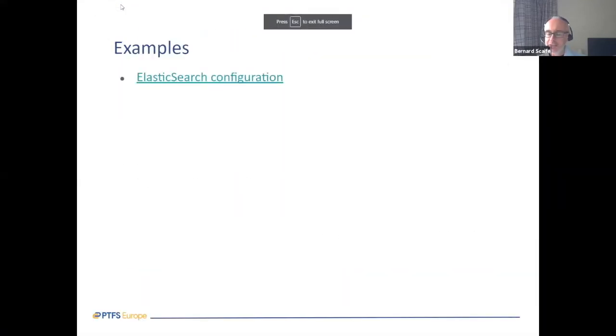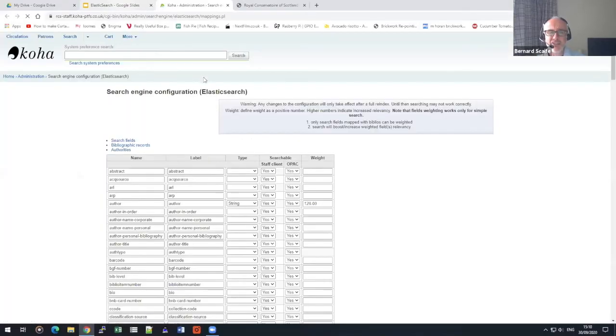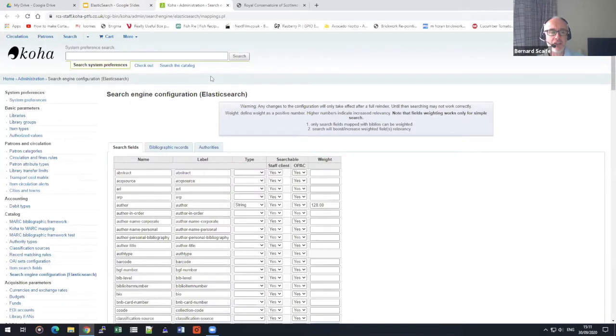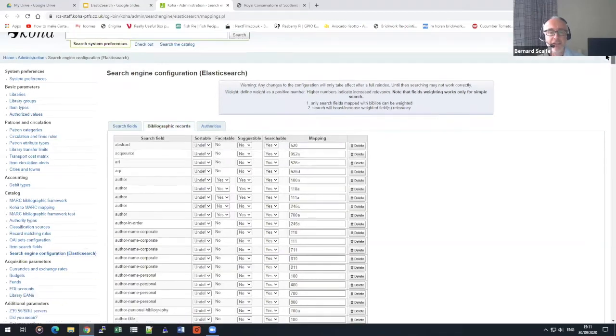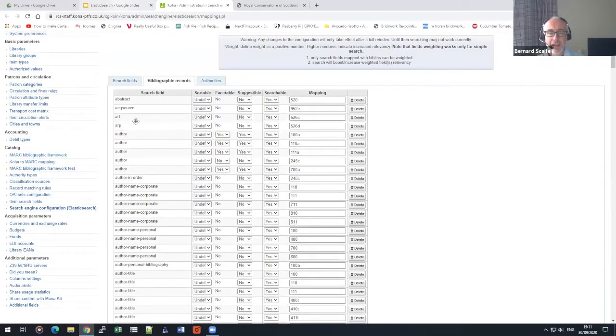So let's have a quick look at some of the actual screens. This is probably the key screen. It's the search engine configuration, which you get to from the administration screen in the Koha client. And you get these 3 tabs. Let's start with the bibliographic records tab. What this is, is a list of the indexes that exist on the system and which MARC fields or subfields are mapped into those indexes.